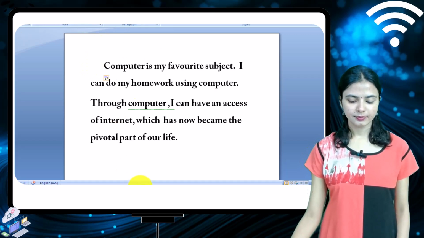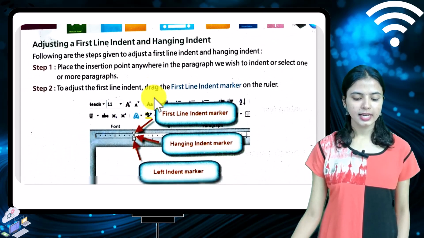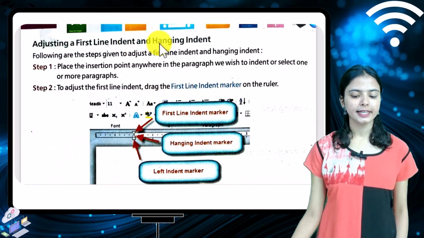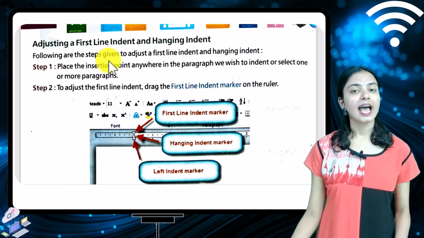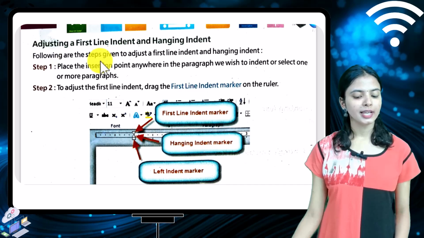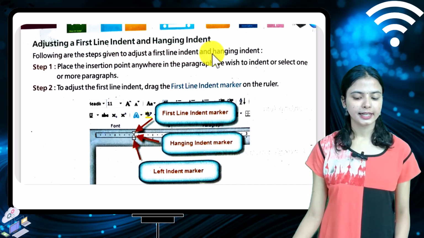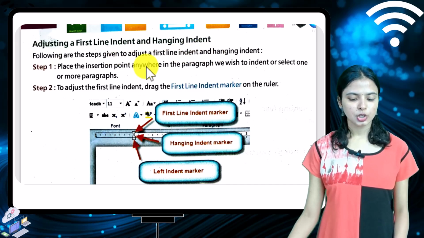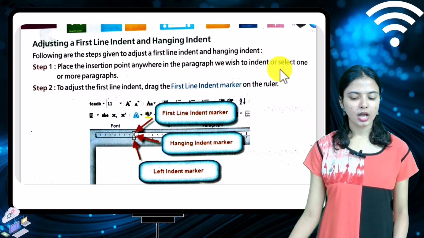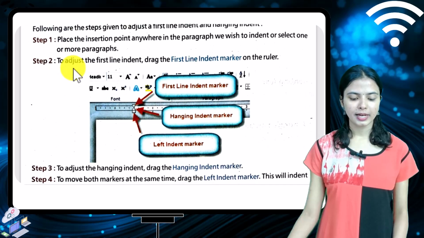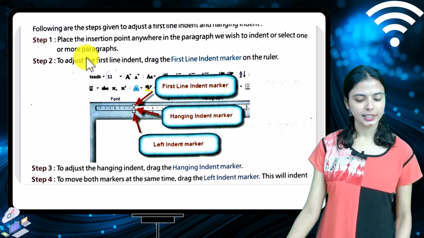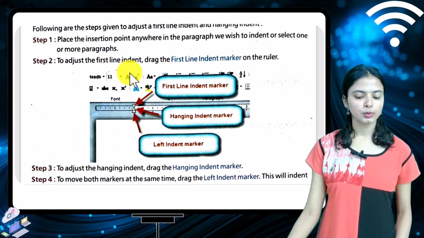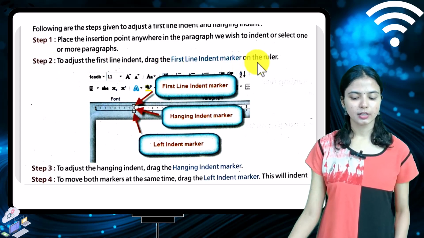Next we will learn adjusting a first line indent and hanging indent. Following are the steps to adjust a first line indent and hanging indent. Place the insertion point anywhere in the paragraph we wish to indent, or select one or more paragraphs. First, you place the insertion point where you want to use indentation. To adjust the first line indent, drag the first line indent marker on the ruler.